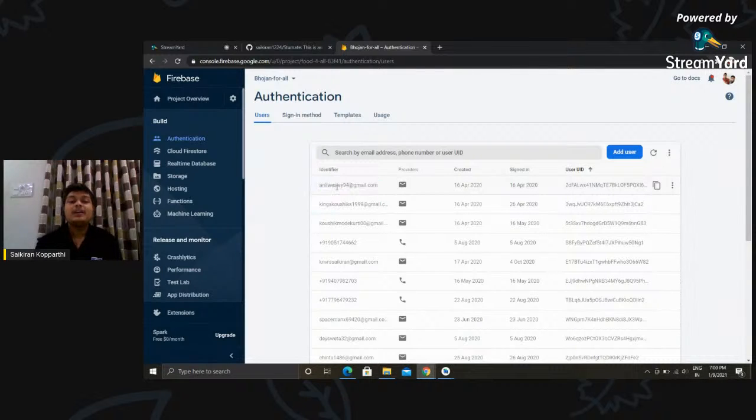We can see the email ID of the user, when he created the account, and when he last signed in, and the user ID. This user ID is automatically generated by Firebase itself. It will be unique for every user, right? So using this authentication, we can easily authenticate our app. If you want to put any login screen, you can easily authenticate by this.